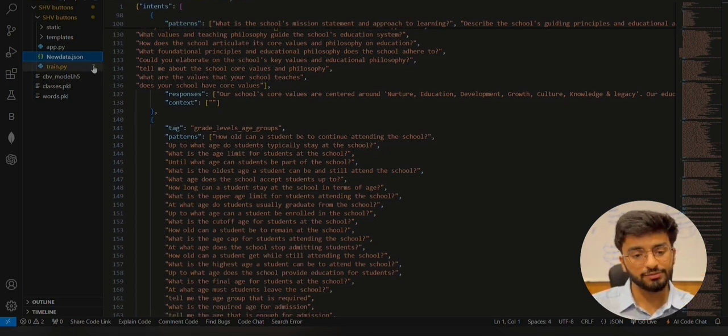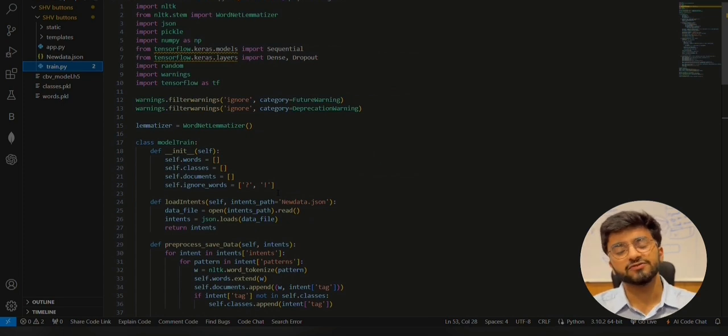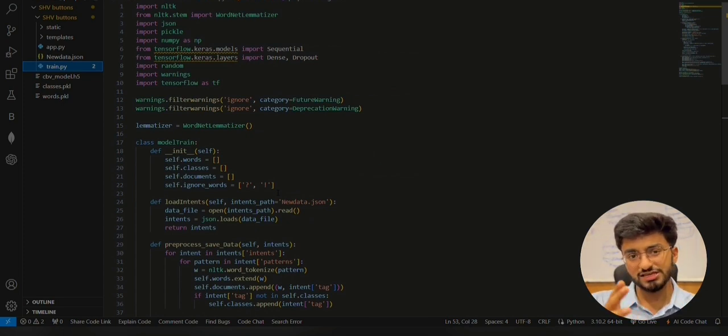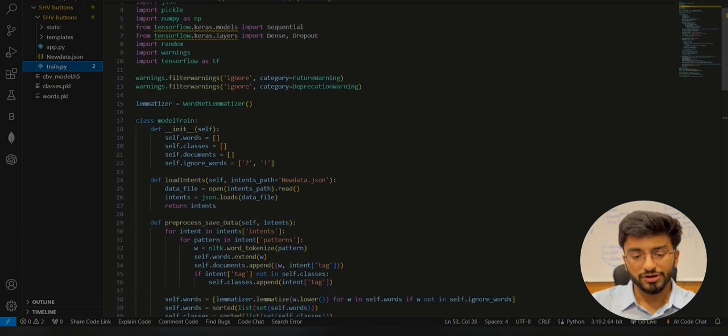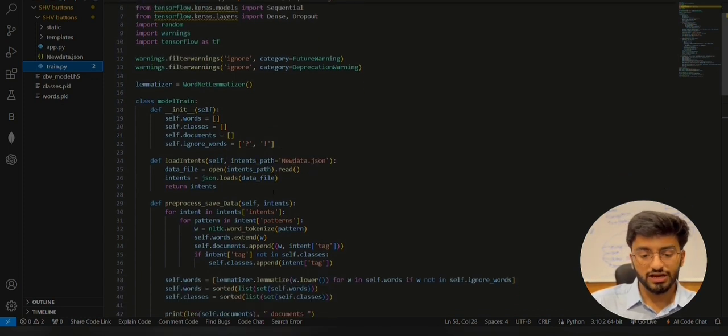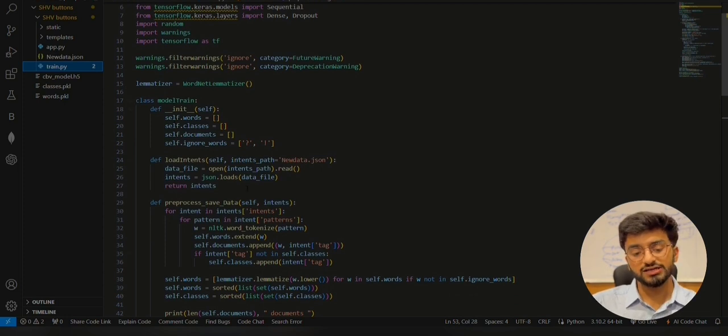Now coming back to the training part, we are using a TensorFlow Keras model, which is the sequential model, and then we are using Pickle to serialize and deserialize the Python objects. Coming to the class model train, we are training the model by providing the intents that I mentioned in the new dataset. And for pre-processing the data, we are just creating a bag of documents. We are shuffling the documents, and then one by one we are appending in the data. We are using a pickle to serialize and deserialize the NumPy objects.